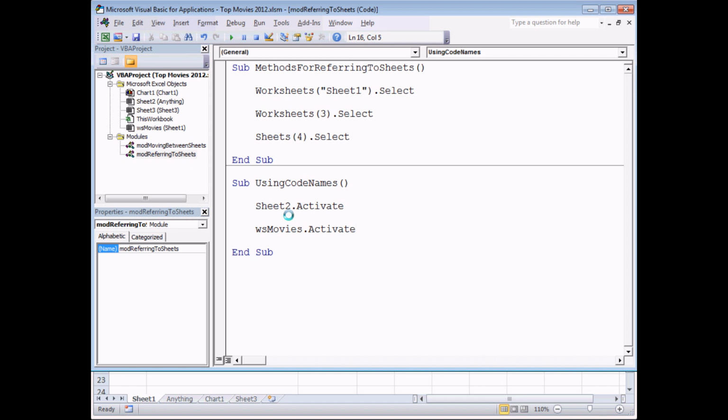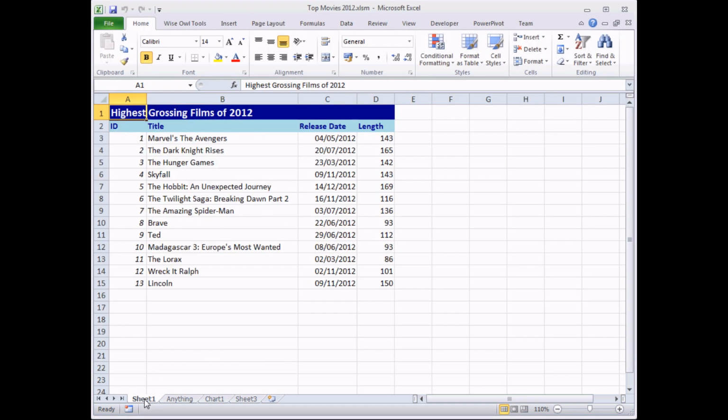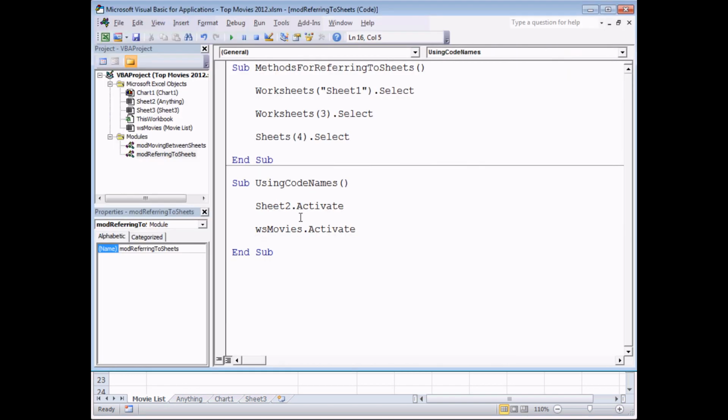The advantage, I guess, is that it's very, very unlikely that your end users would come into the Visual Basic editor and start changing the names of your worksheet objects, whereas I might still want to change the sheet names. That's not a problem anymore, because the sheet name is irrelevant to what your code is actually doing.